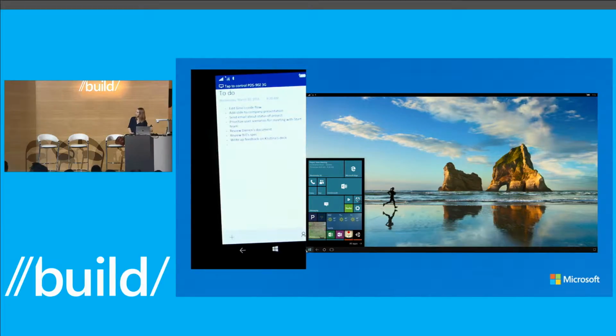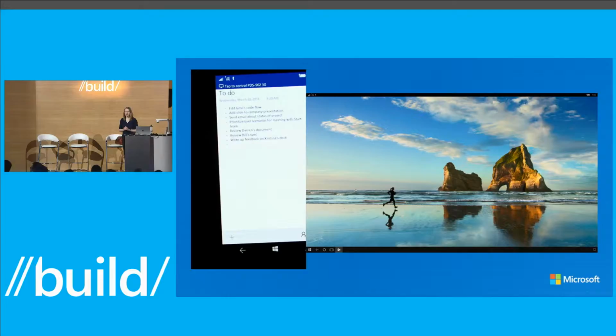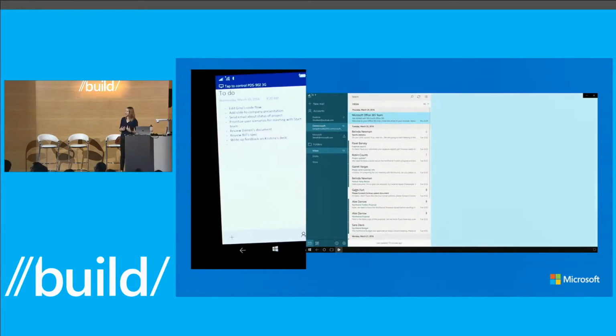So I'm going to go ahead and launch an app here with the mouse. I'll launch Outlook Mail, because when I get to work, that's the first thing that I do. I launch Outlook and check my email. And I'll go ahead and open an email.